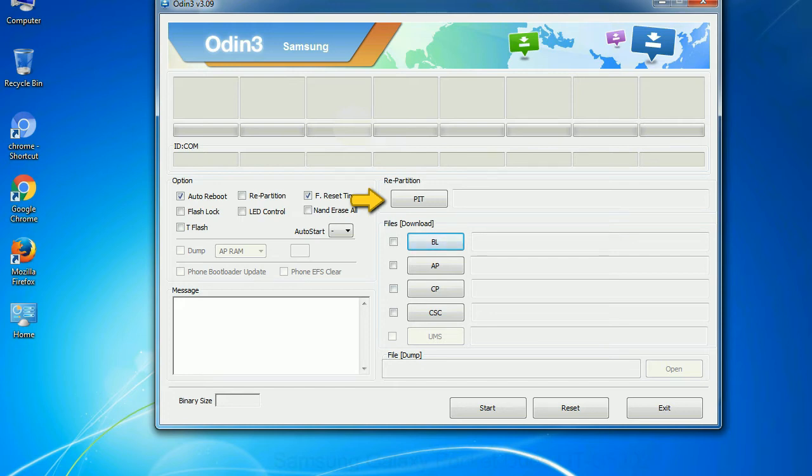file system. Bootloader, this button is used to flash the device bootloader. PDA, it refers to the firmware build. You can use this button to select the ROM or kernel that you want to flash onto your device. Phone, it refers to baseband and modem version. CSC, Consumer Software Customization. Click this button and select the CSC file.